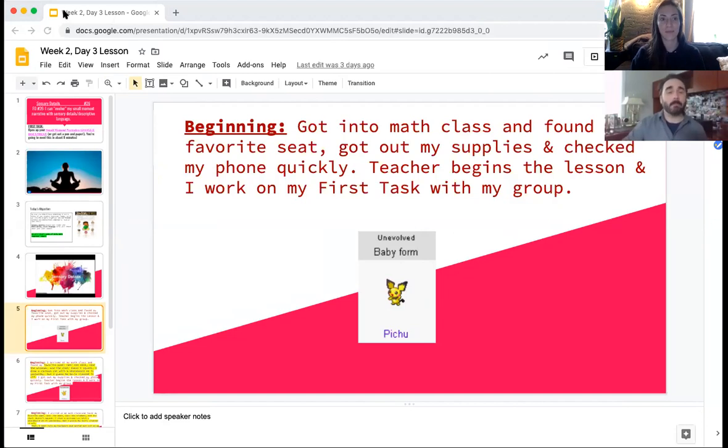So here's the beginning of my moment of the pop quiz in math class. And you'll see that it's very simple. And we liken it to the baby form of Pikachu, Pichu. Very small, very simple. And then what we're going to do is we're going to evolve it by doing this. Click.